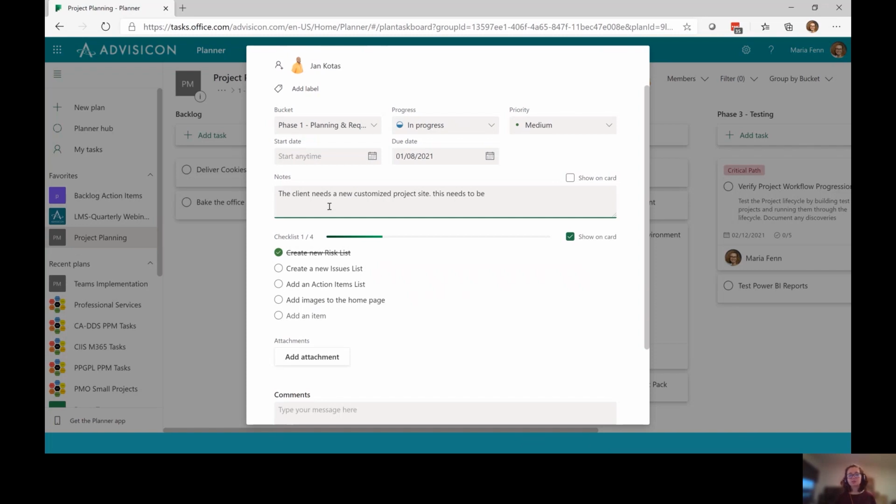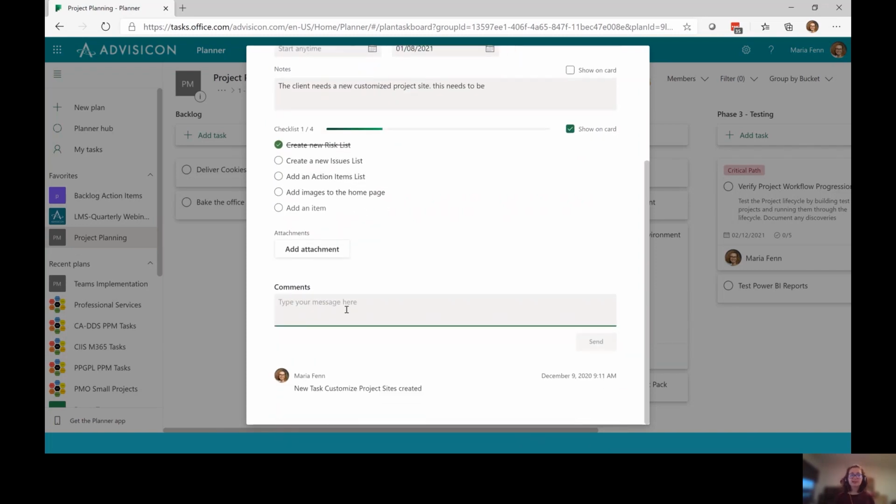Anybody who is assigned a task is going to see this information, and then they can proceed to make comments as they progress through it. So if, for example, let's say Jan is not able to create the issues list at this time, he could make that comment here and send it out. So we could say, issues list has a roadblock, and then he could explain why. And once that's done, you click send.